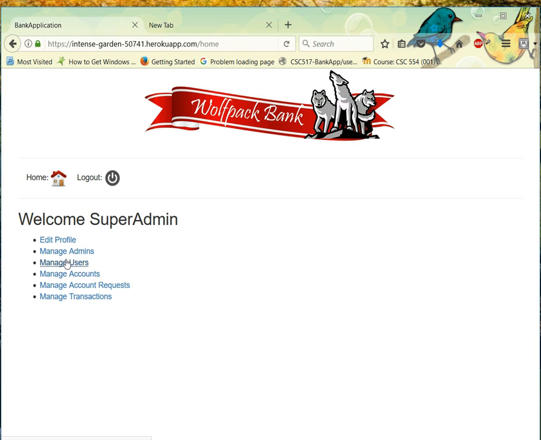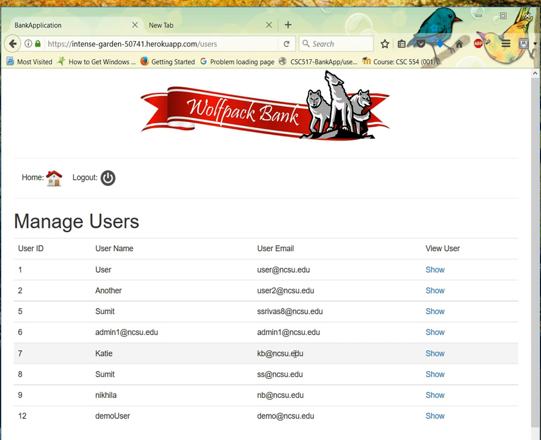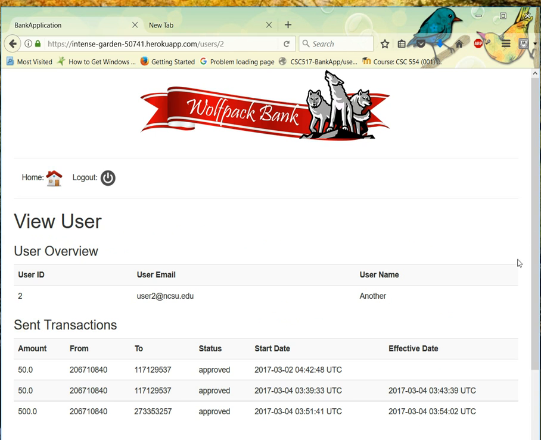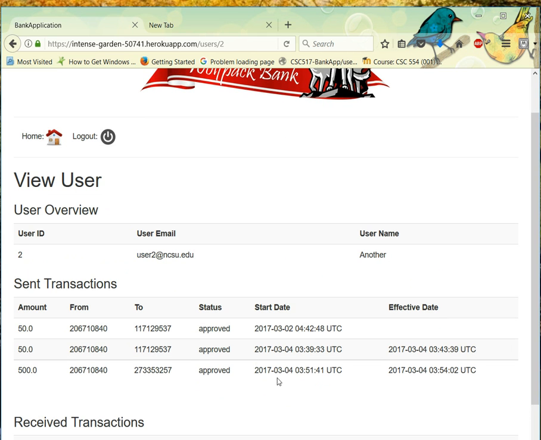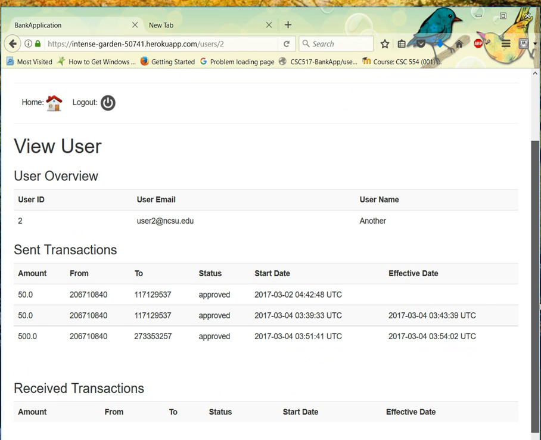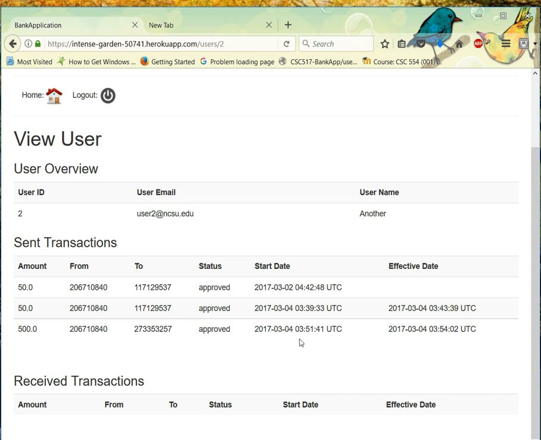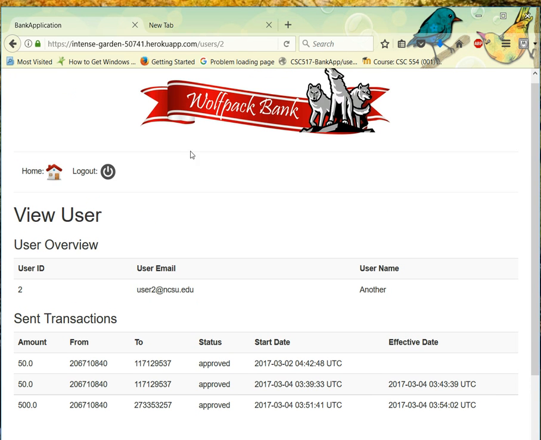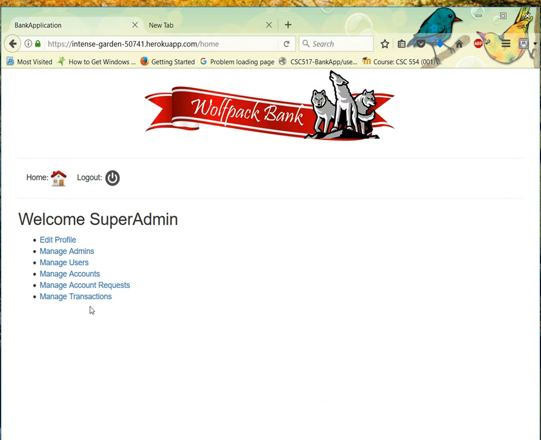Actually, before we log out, let's see the credentials for another user. Another user ID is user2@ncsu.edu. If you go into their page, show user, we can see the transactions. $500 has been deducted, sent transactions. They have sent this money to the other user. That's reflected here. And yeah, that's about it. I think we have covered all the pages in here on the admin page too. And that's the end of our demo.